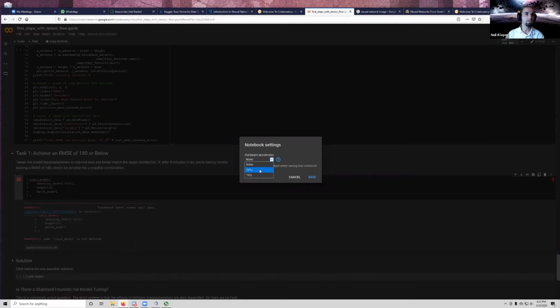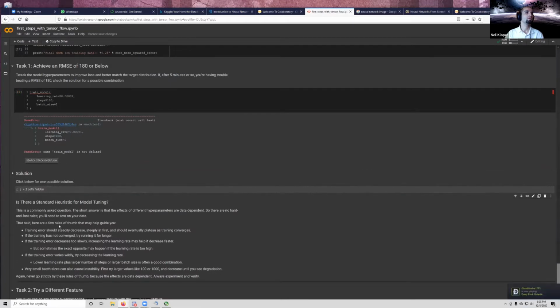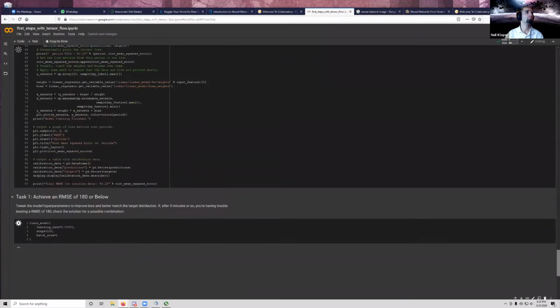GPU stands for graphical processing unit, which is a video card essentially, and TPU stands for tensor processing unit, which is like a video card, except the cores on it are optimized for doing computations instead of image throughput. I'm not going to use a TPU on this, but I'll change this to none, and notice the runtime changed. Then I'm going to go to run before, and this is just going to run everything up to this point.